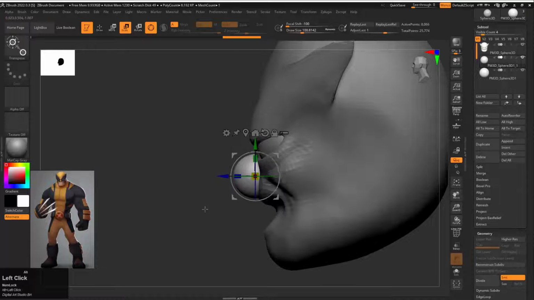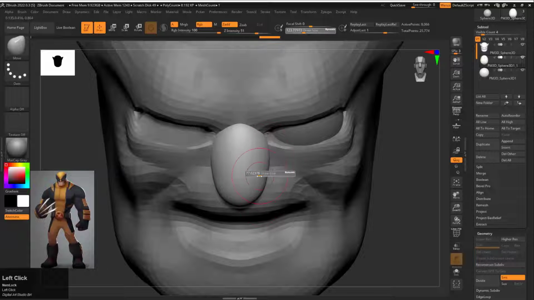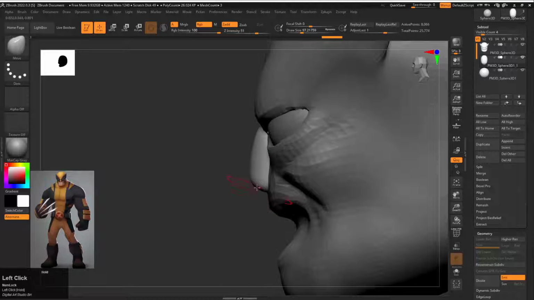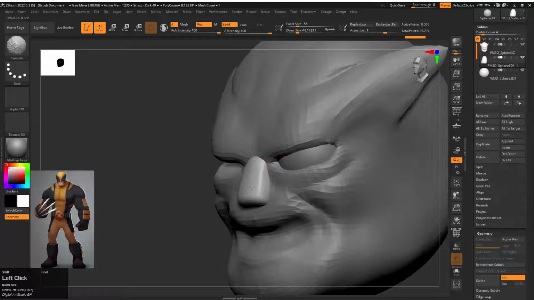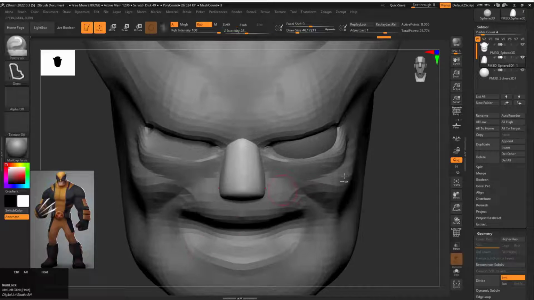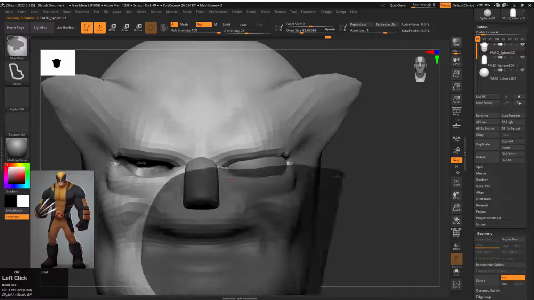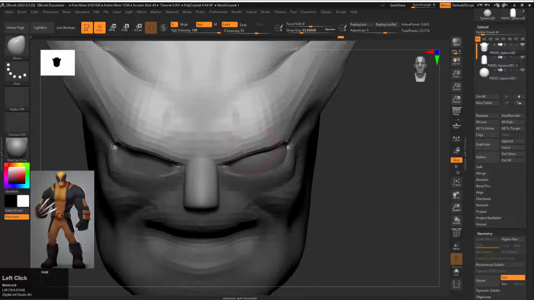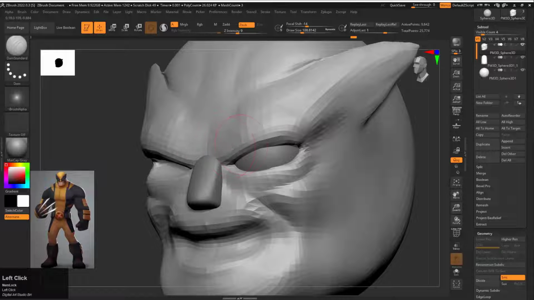I'm adding a nose. Even if I wanted to, I could just pull a nose from the mesh, but it won't be crisp and good looking, I will say. Now I'm adding a little bit of detail on the nose. Same thing, adding a little bit of detail on the eyebrow, face, and mask.